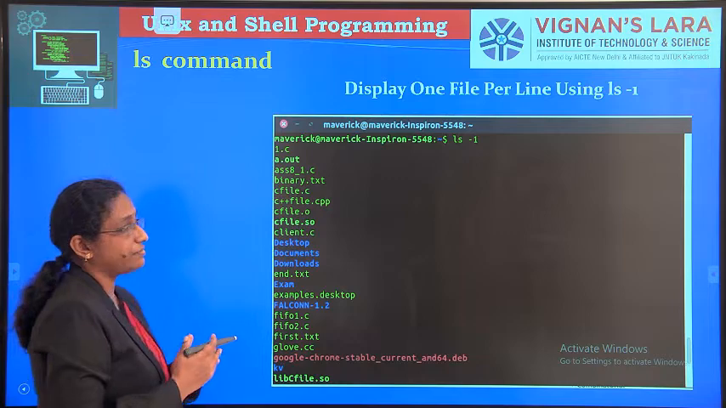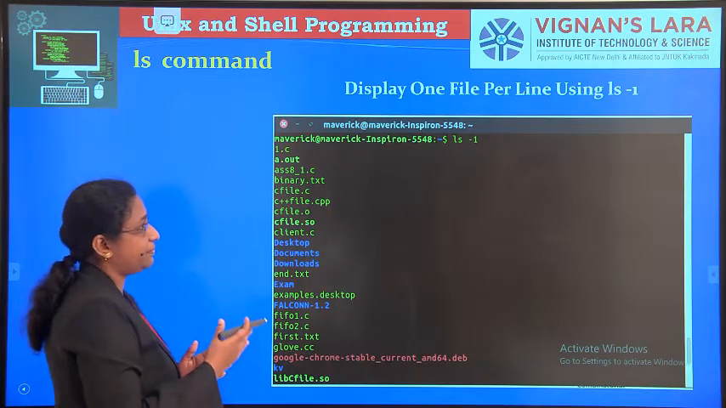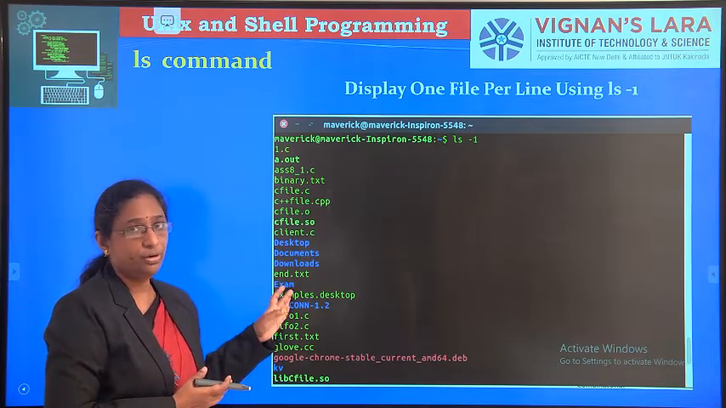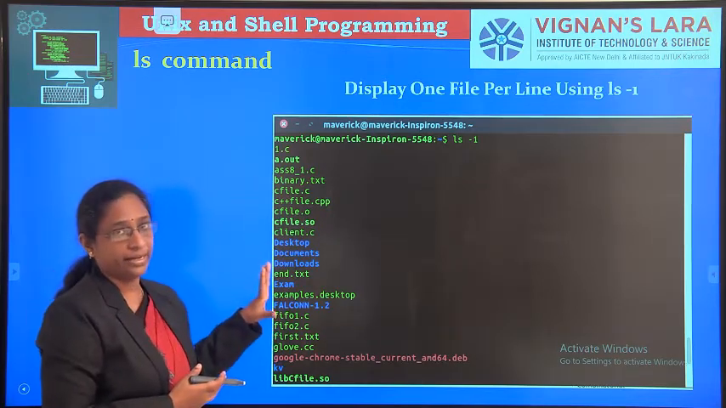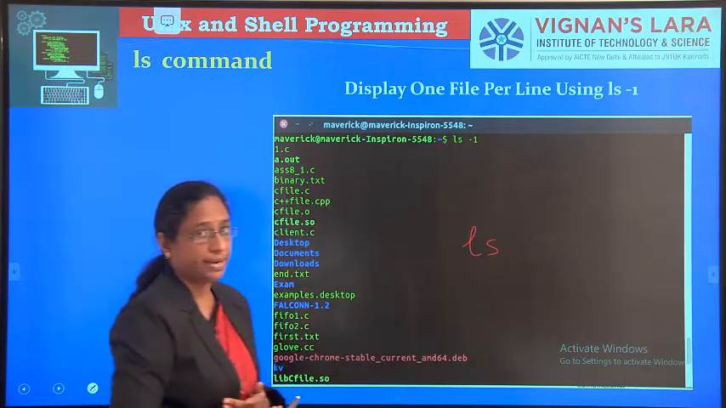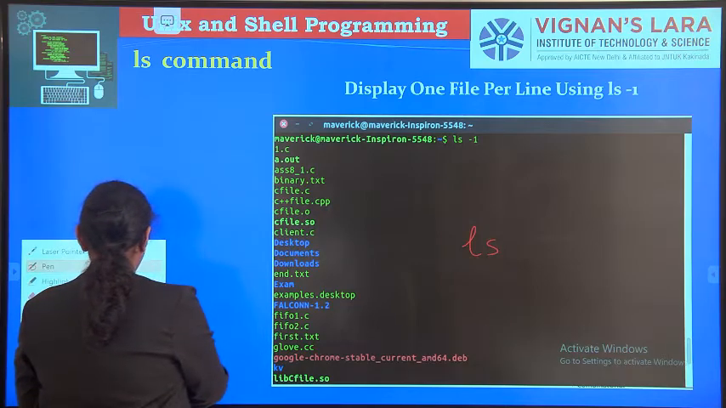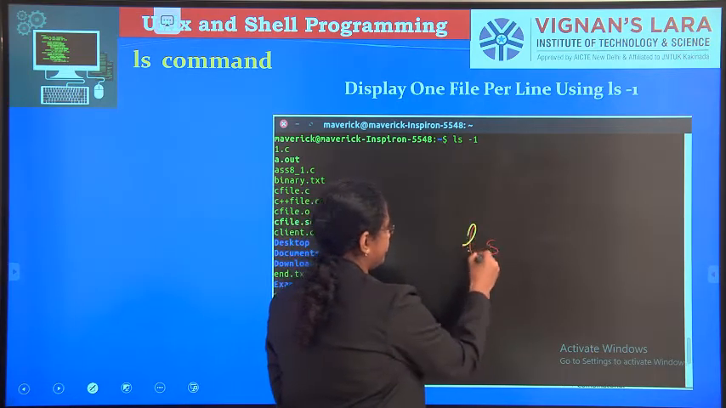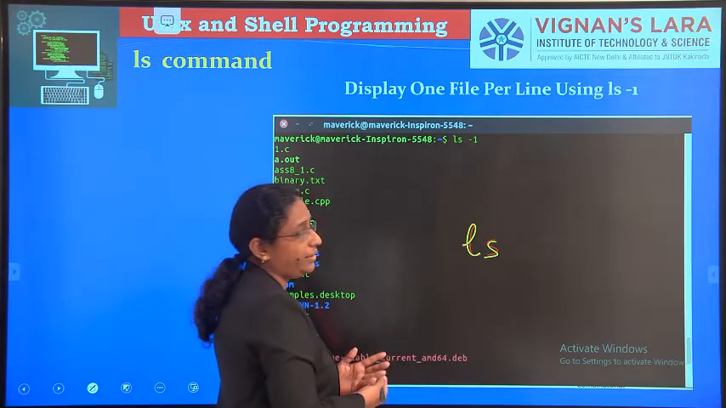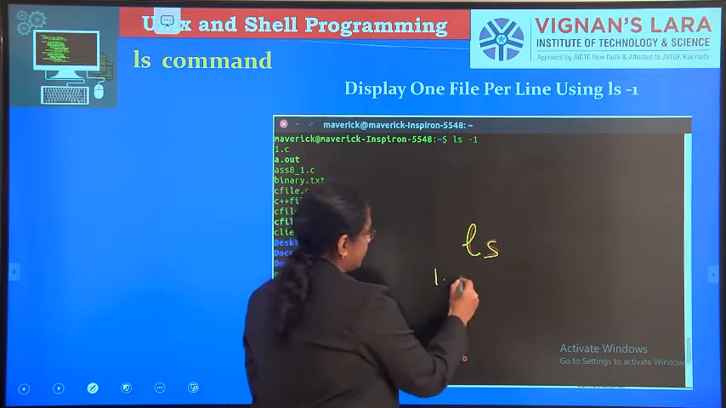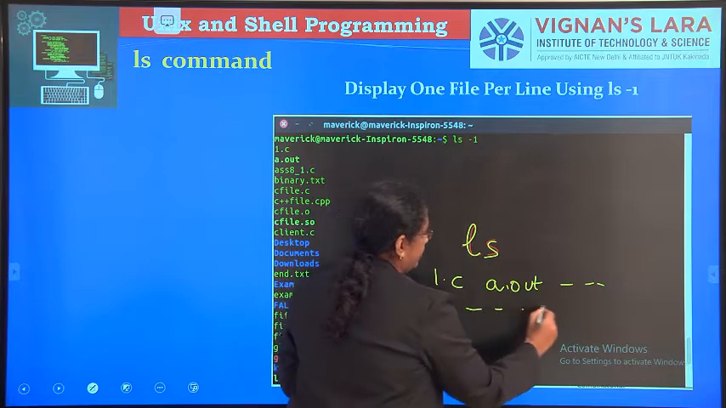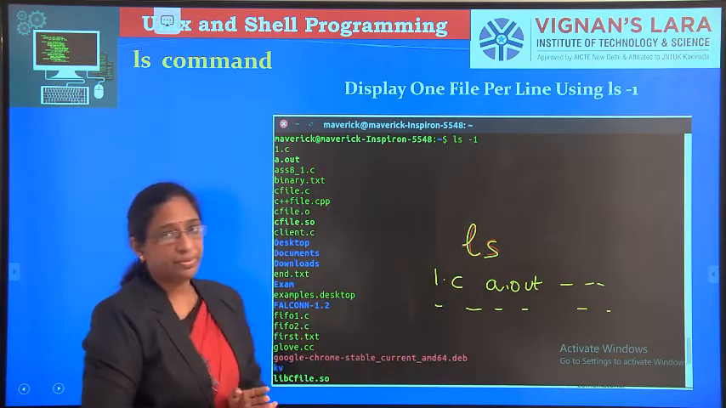When we say ls space -1, all the files and directories that are stored will be displayed one file per line. If we simply say the ls command, all the files and directories will be displayed in rows and columns, like 1.c, a.out, and similarly in the next line. The output will be displayed in rows and columns.